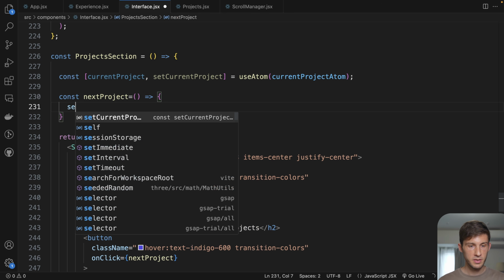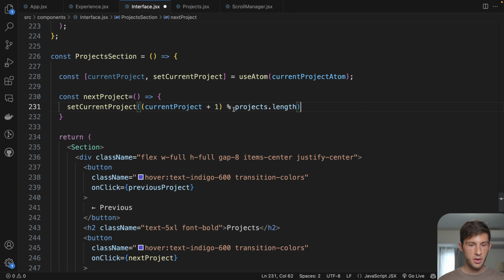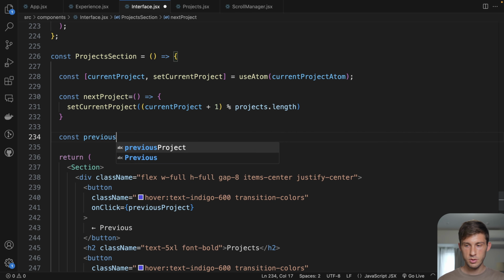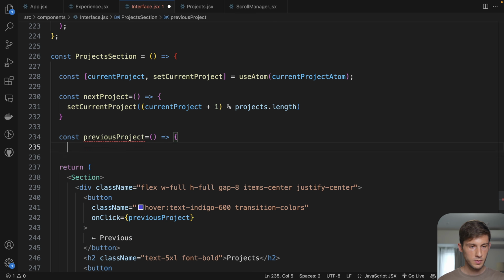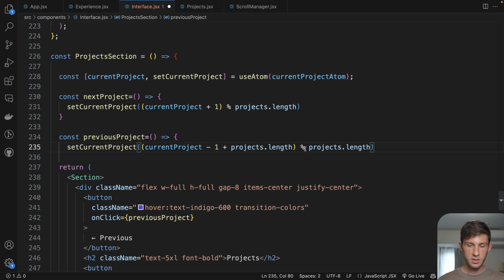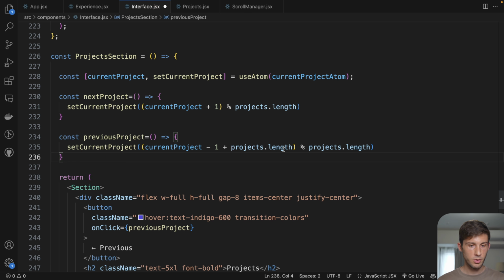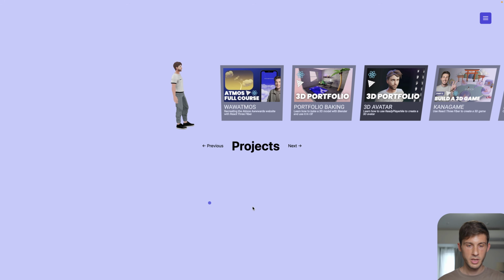What it will do is set current project with current project +1 modulo. So if it goes too far, it will go back to the 0. And previous project: set current project, same modulo. Now we can see those buttons here. We can hit previous and it goes back. And if we hit next, perfect.